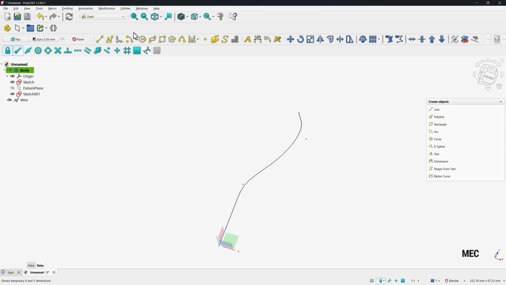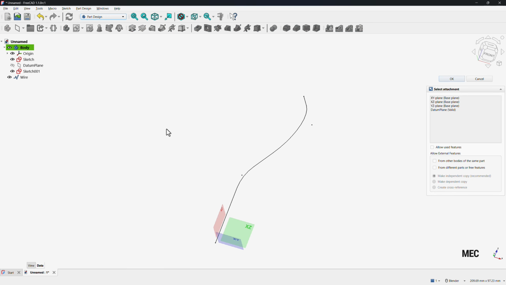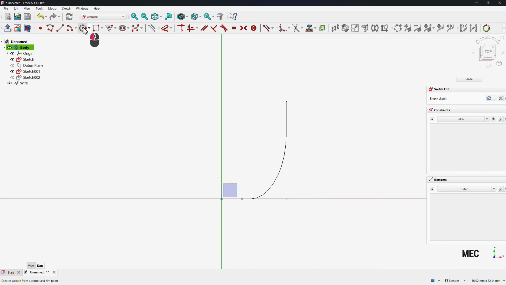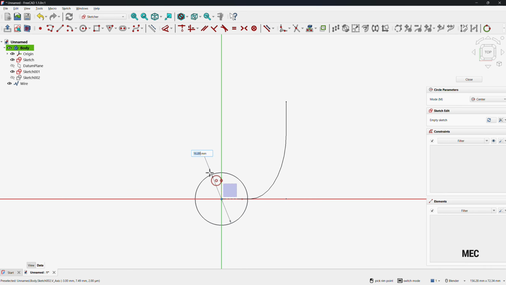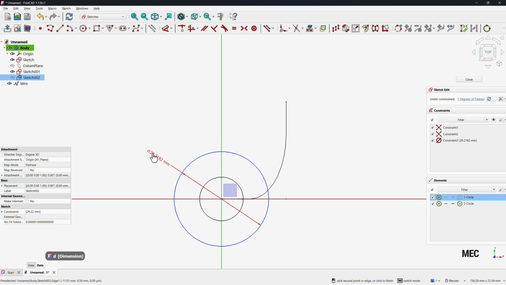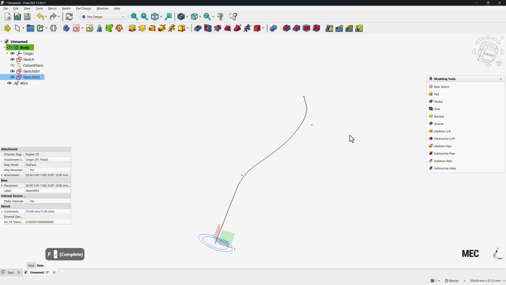Next, let's go back to the Part Design workbench and draw a sketch on the XY plane. Then draw 2 circles on the origin. This is for the profile of the pipe. Then press the D key, go to Dimension, set the diameter to 15 and this one to 11. Close it. Then go to Sweep, the Additive pipe.